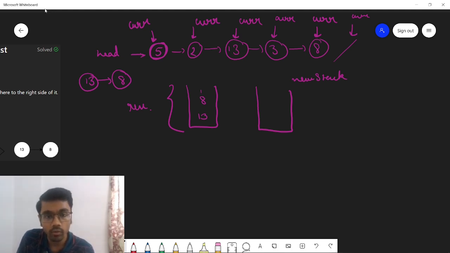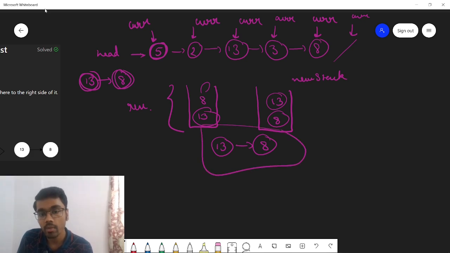orientation. So first we'll pop out this particular 8 and we'll push it inside our new stack. Then we will pop this 13 from our previous stack and we will push it inside the new stack. Now we have the orientation like this: 13 and 8. You can see 13 and 8. Now the only thing that we need to worry about is that we need to create a linked list for this 13 and 8 and just connect them and return this 13 as the new head of the linked list.